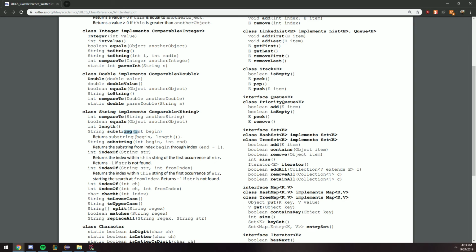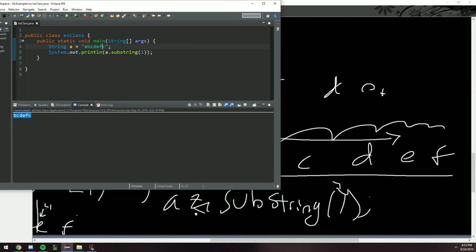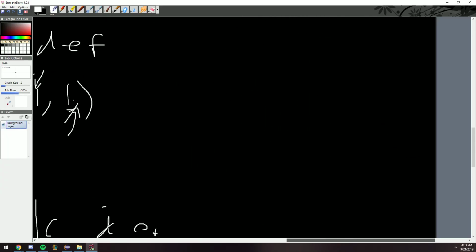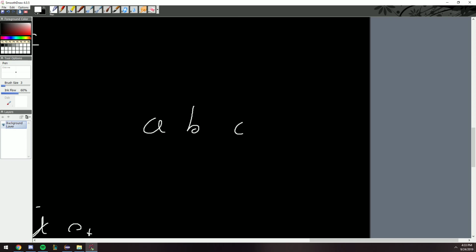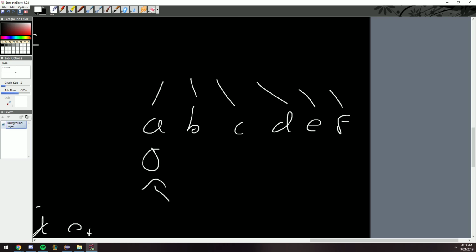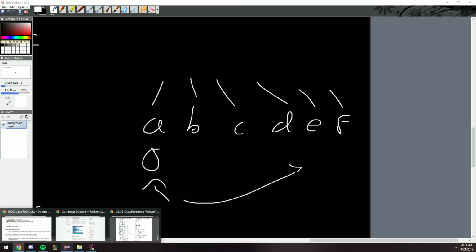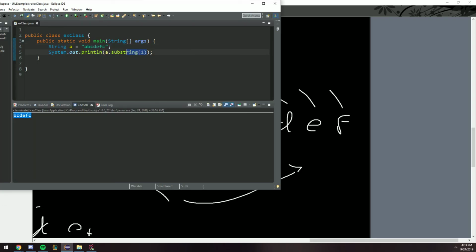Okay. There's another one called length. This is literally just how many characters are in your string. So if we have this, 1, 2, 3, 4, 5, 6. We have 6 characters. So even though we start counting at 0, the length is still 6. Okay. So if we do a dot length, and then we just run it, we'll see that it's 7. Sorry, there's a C here, I forgot. Okay, now this is our string.